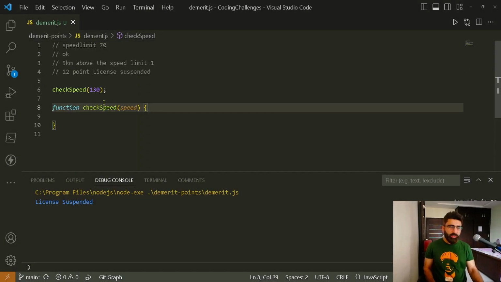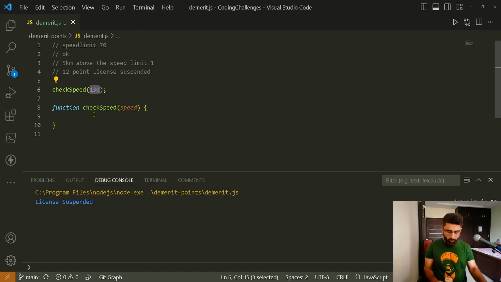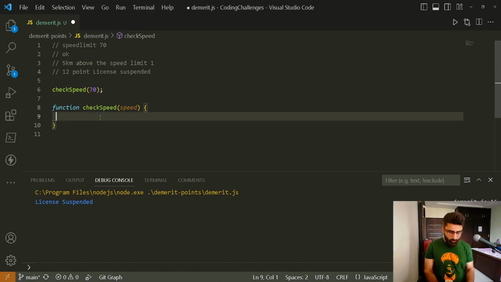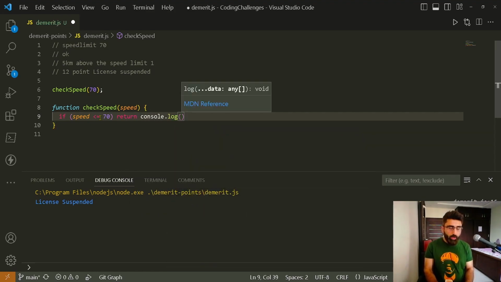All right, welcome back. So the first condition is that if the speed is 70 or below, then we should return OK. So let's do that first. We're going to write an if statement. If the speed is smaller than or equal to 70, which is the speed limit, then we're going to use console.log, and we're going to return a string of OK.